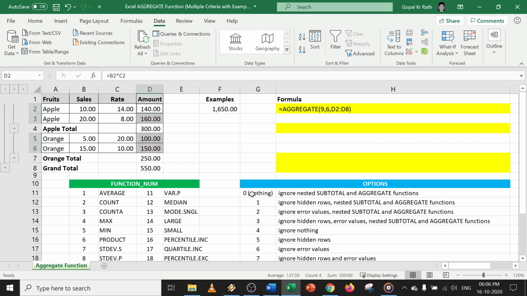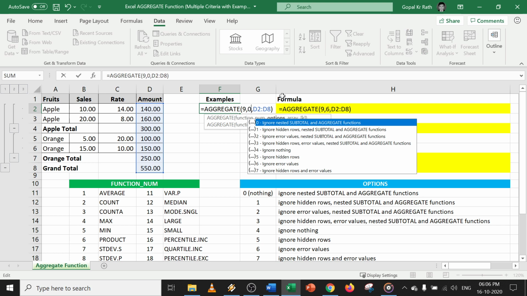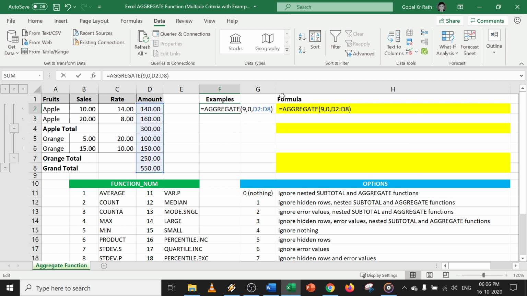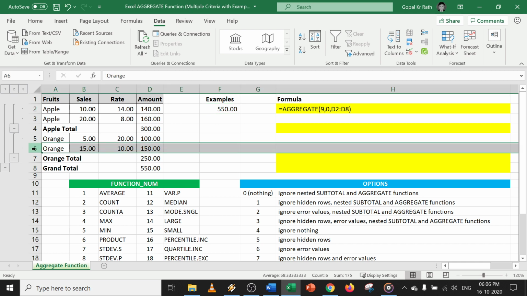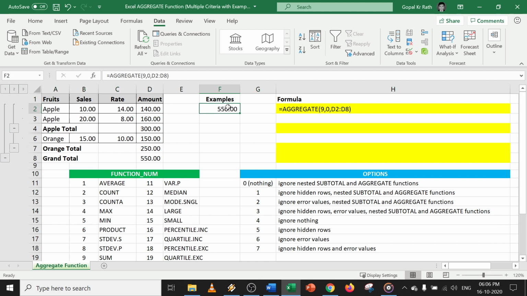In this case, you need to use 0. It means ignore the subtotal functions. So let's say 0. Now you can see only 550. What is the normal total? It is 550. It means the grand total is coming here. Now for example, in some cases you have hidden rows. For example, this 100 is hidden. Let's hide this, but still you will get 550 here.